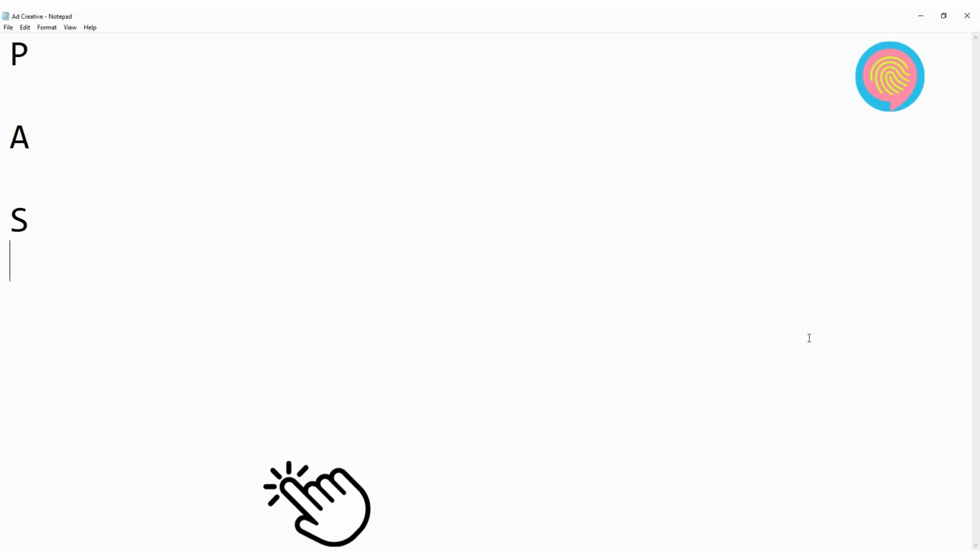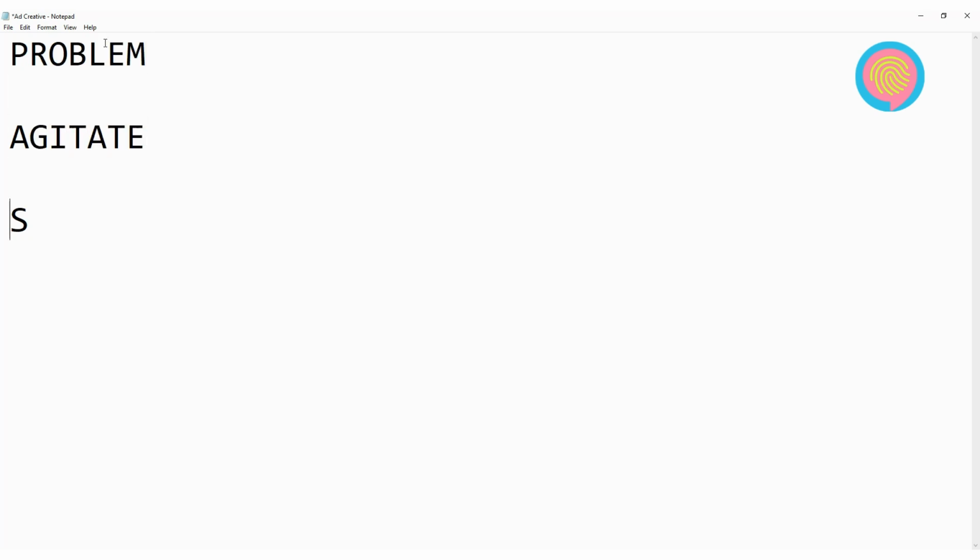So here we are right now on a notepad, and you're going to see that this is PAS, and you're wondering what this is all about. Okay, there are obviously many different ways to write your ad copy or do the copywriting for your Facebook ads, and I'm going to show you a simple, tried and tested formula that you can practically follow and apply to multiple types of offers in multiple types of niches, markets and industries. So PAS basically stands for problem, agitate, and solution.